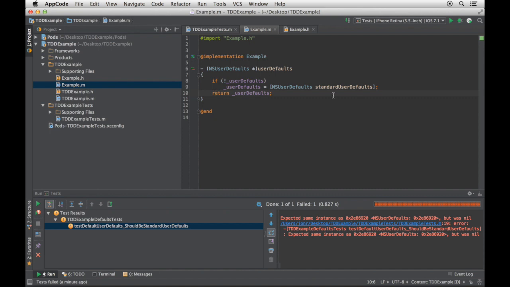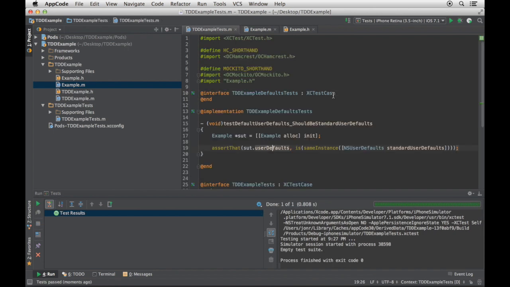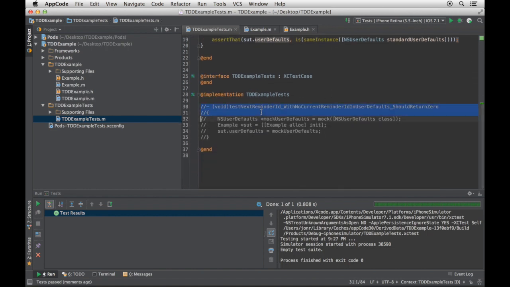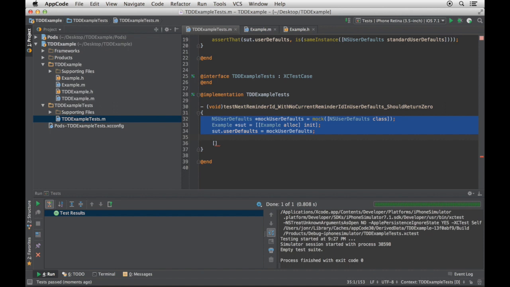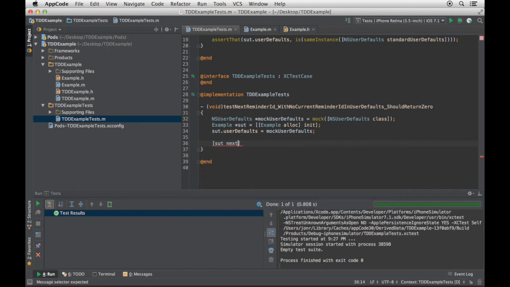So now let's Control R. Expect this now to pass, and that's good. Let's go back to our tests. So that the default tests is good. Now let's bring this back and continue where we were, which was to say, now I've got my given section, or arrange. Now I act. SUT next reminder ID, and I want this to return an NSNumber.